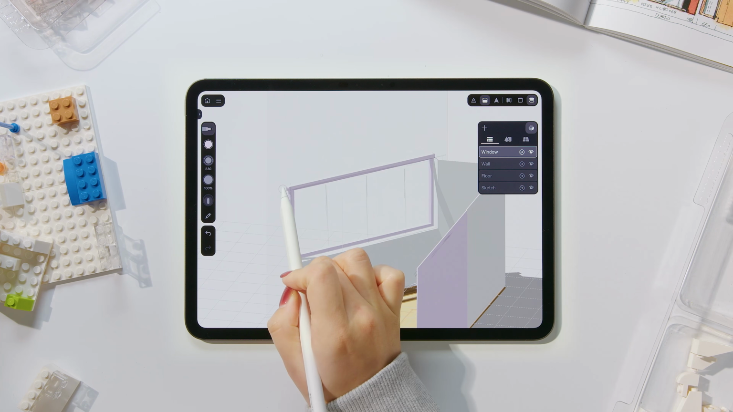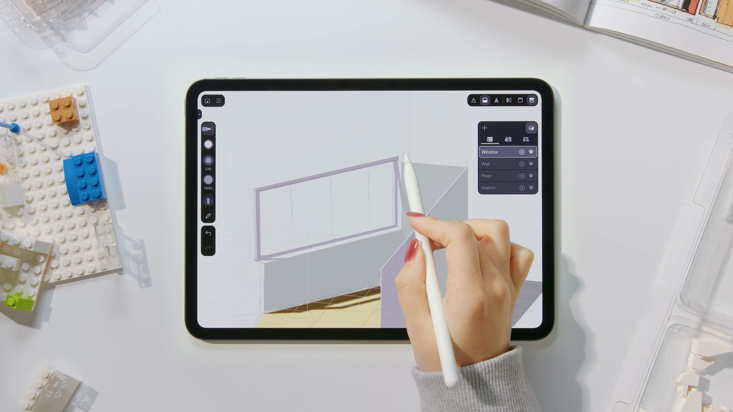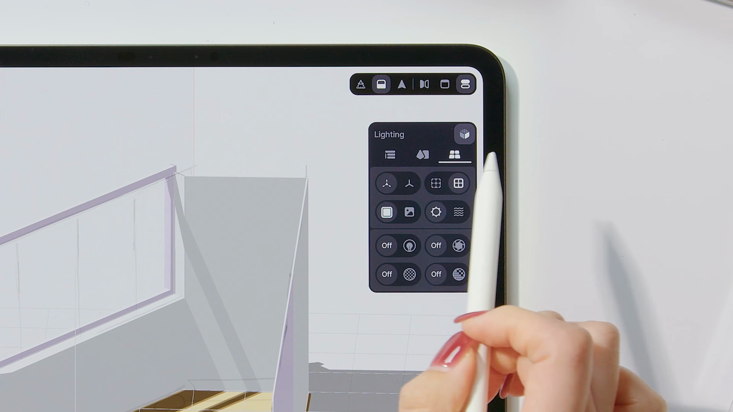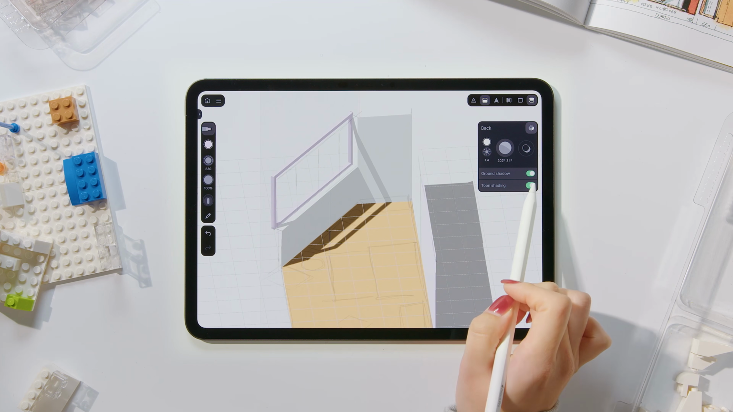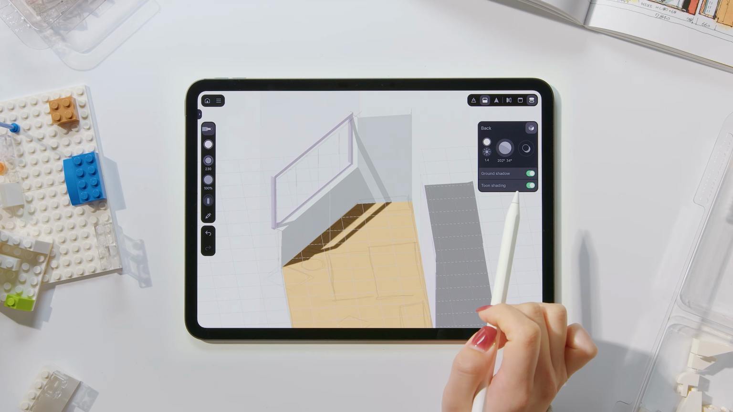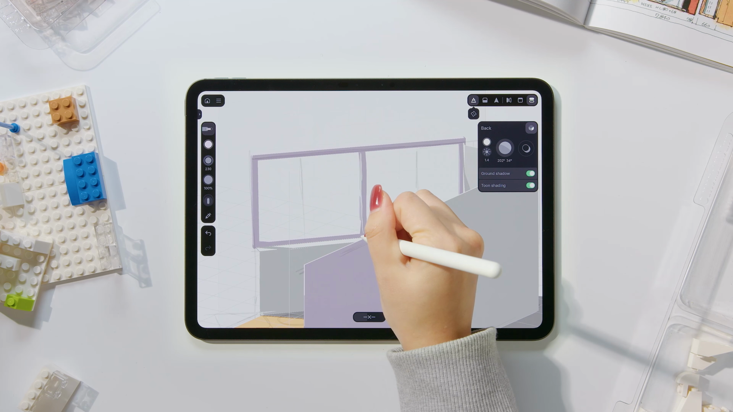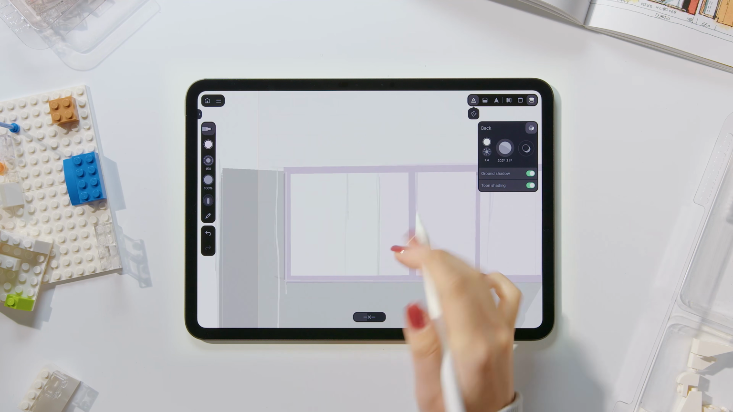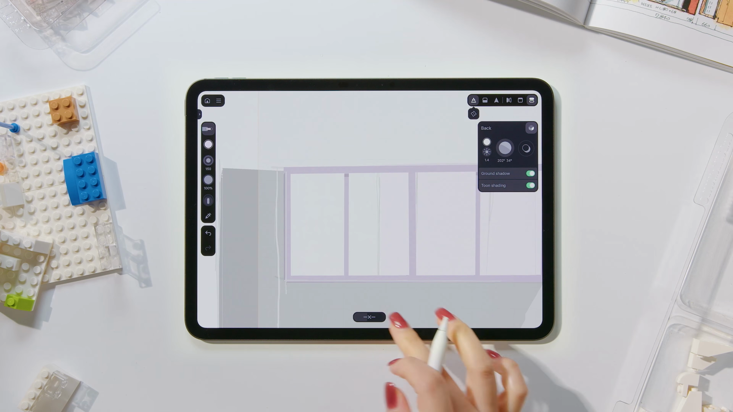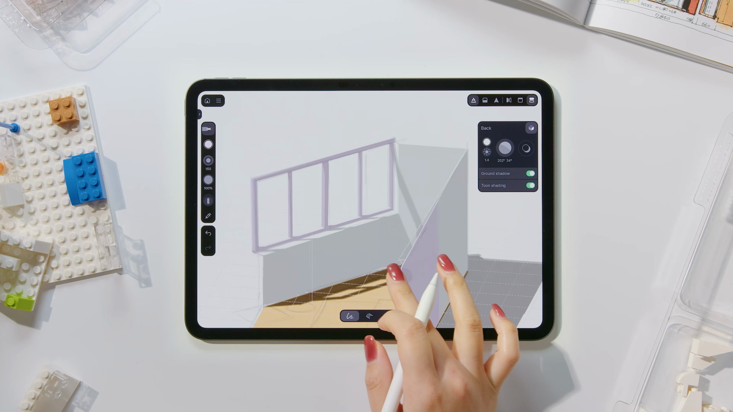And erase any extra lines. Go to the Lighting tab and turn on Toon Shading. For this piece, I like how it looks with Toon Shading turned on. Now let's finish drawing the window frame. And with that, the window is complete.